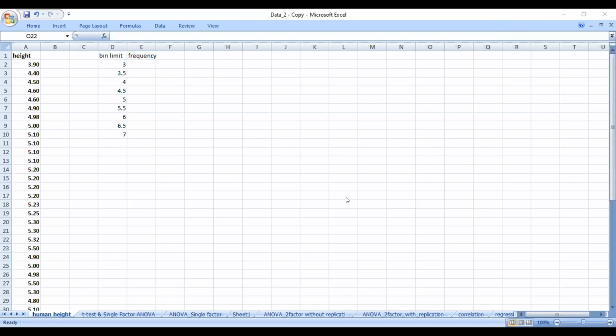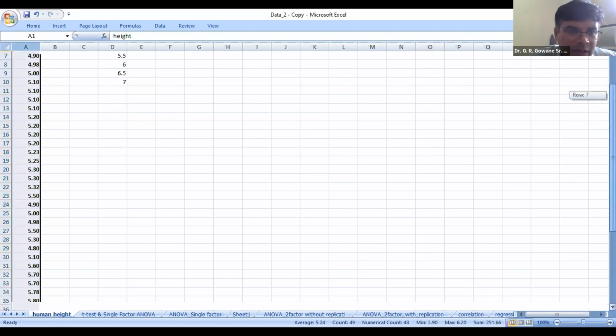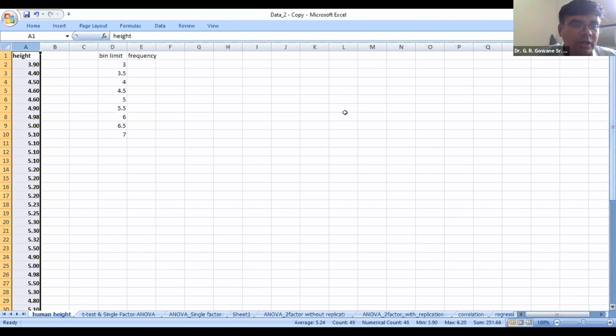Yes, visible. Okay, fine. So now you see here that we have data on 48 women. It's in column A. It starts with 3.9 feet and ends with 6.10. Now, this has to be done for any kind of data that you generate out of your experiment. You need to see what kind of distribution your data has. This can be done using any software, but also using Excel. Now, how using Excel? I'll show it.